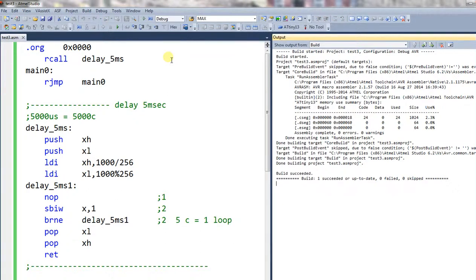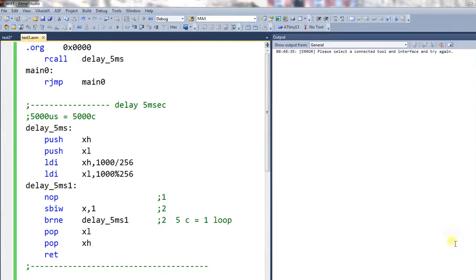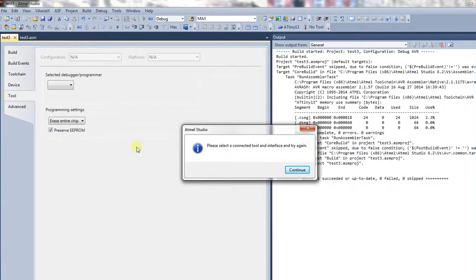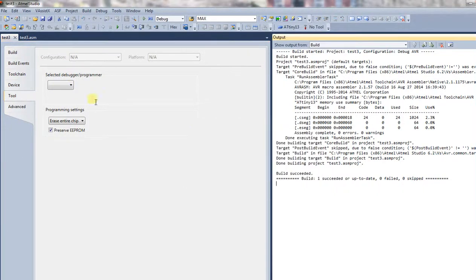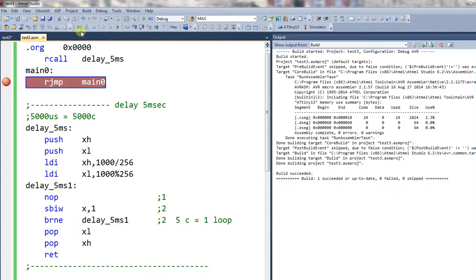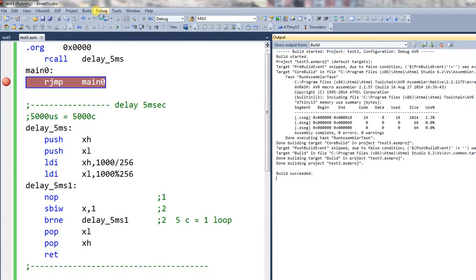It built, and the next thing we need to do is to simulate this. Okay, so let's try the simulation. We're going to put a breakpoint right here. We're going to run the R call and see how many cycles it takes. We're going to say debug, the F11. It's right here. Okay, it says to select a debugger, so we're going to pick the simulator. That's good. Come back over here and try that again with the F11.